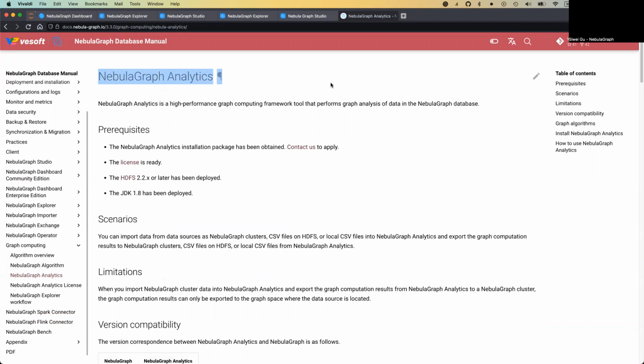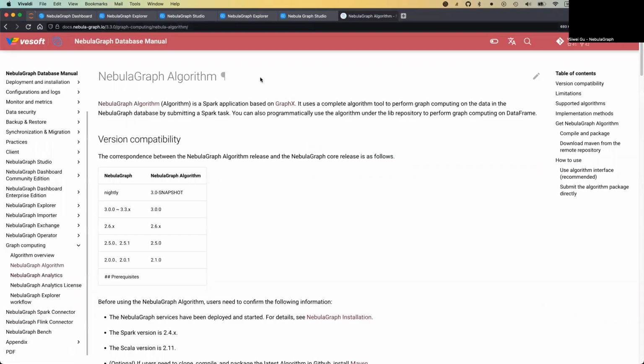It's another proprietary project in our community. It's an enterprise-only offering, and that will have better performance and resource utilization compared to the open source one. But the open source one.